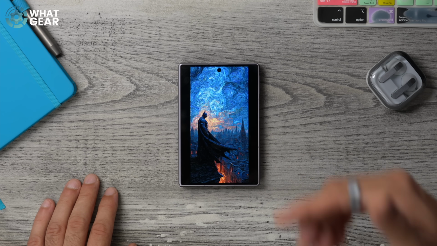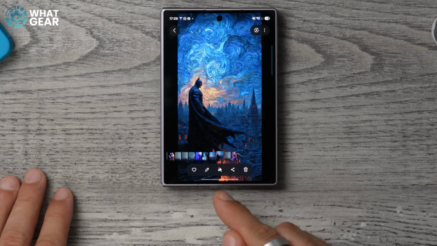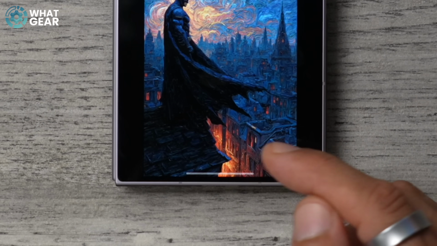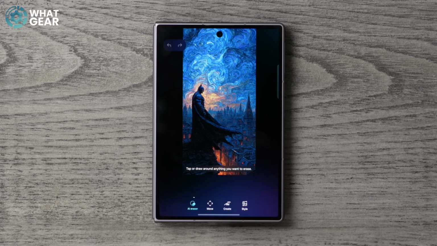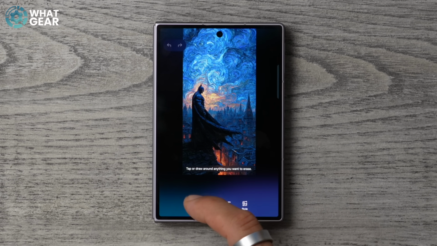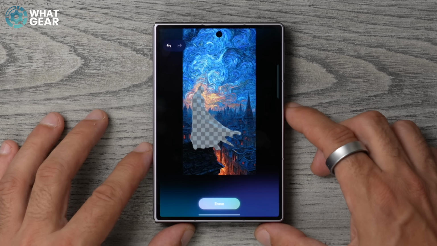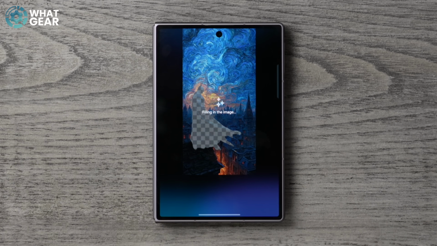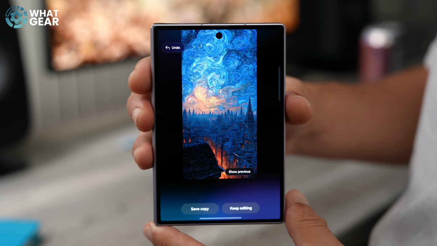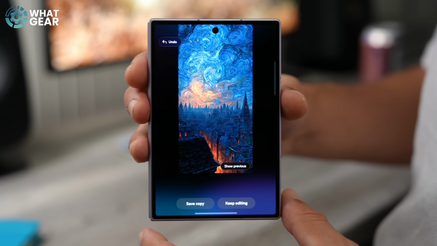Now step two, go back to the original image, tap on it again and hit the AI sparkly stars at the bottom. This time we're going to use the AI eraser tool, tap this, and then we're going to tap Batman again to have the AI select him, and we're going to erase him from the image. So now we have just the background, and we're going to save this as a copy.